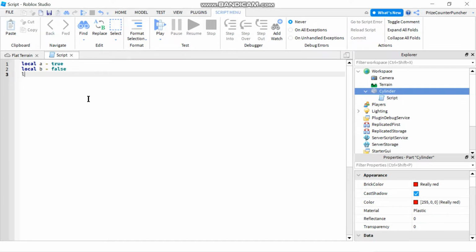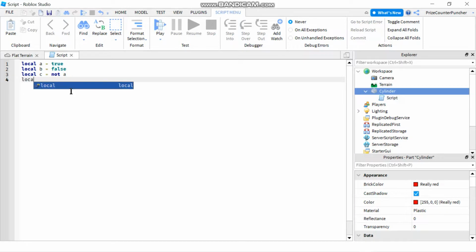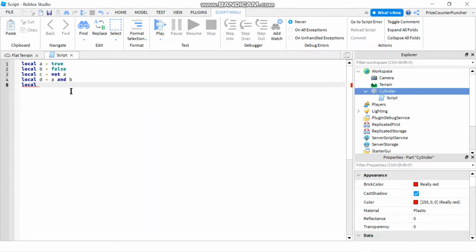And you can have another variable like this: c equals not a. So basically, c is going to be the opposite of a. Here a is true, so c is the opposite, which means c is going to be false. And then you can have an expression, for example, local d equals a and b. Or you can say local e equals a or b.